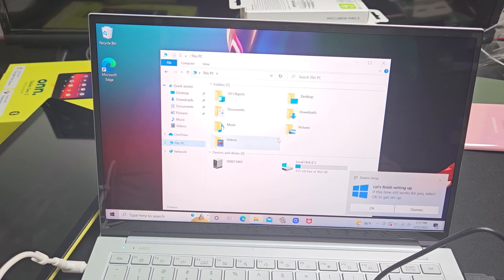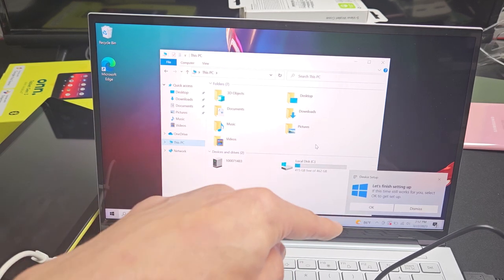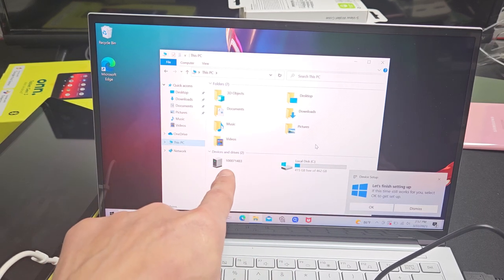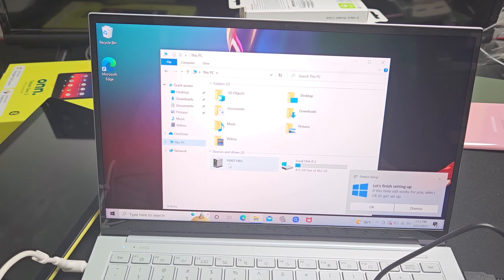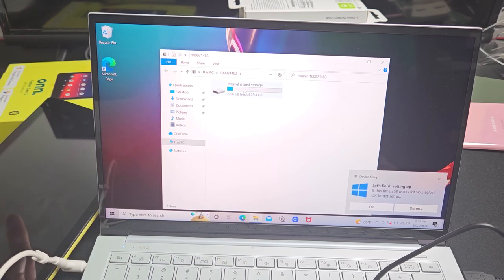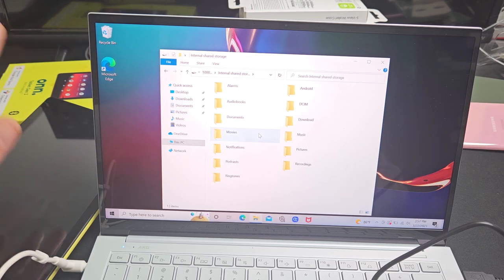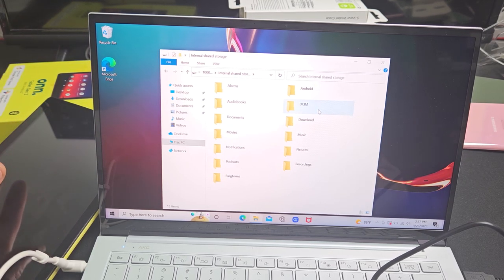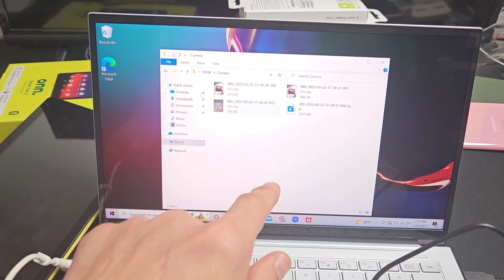Now if you look down here, here's my local disk, my C drive, which is this computer. But look at this, a bunch of numbers. That is my tablet. So let me double click on this. This is the internal shared storage in my tablet. Let me double click on that. The videos and photos that you've taken with the tablet will be under the DCIM folder right here. Double click on Camera, and here are all your photos and videos.